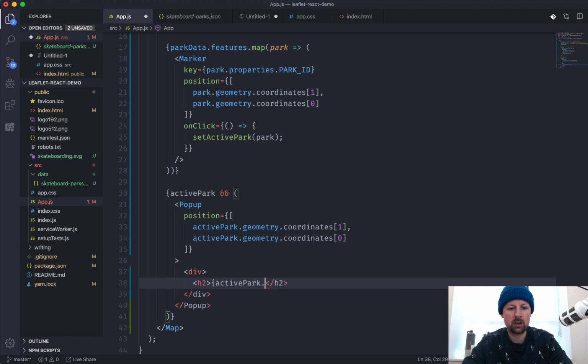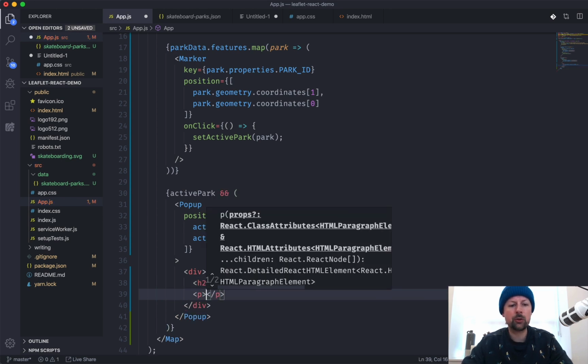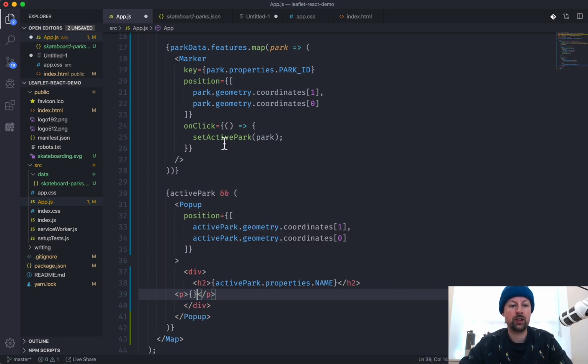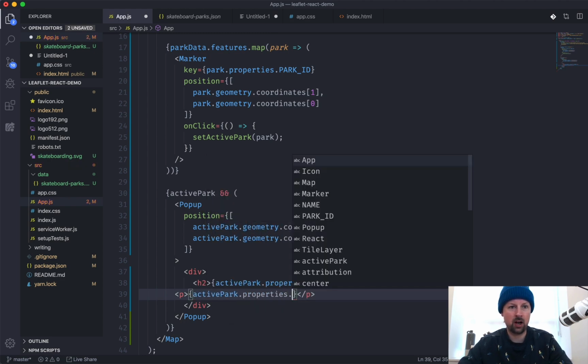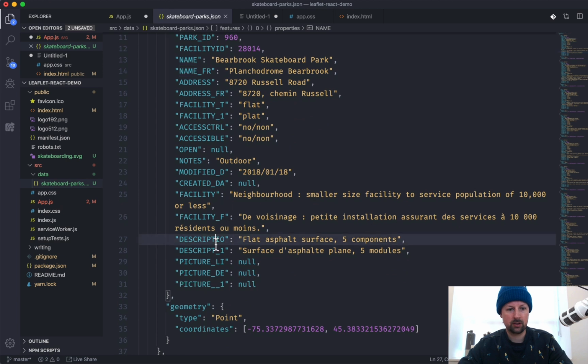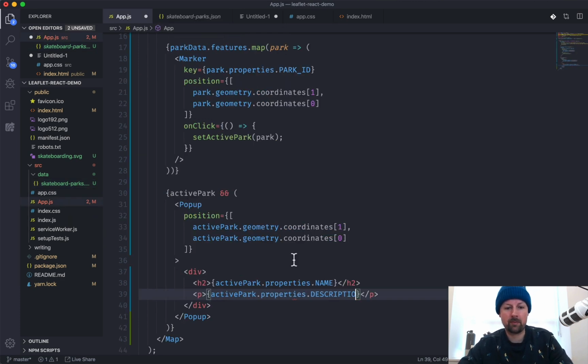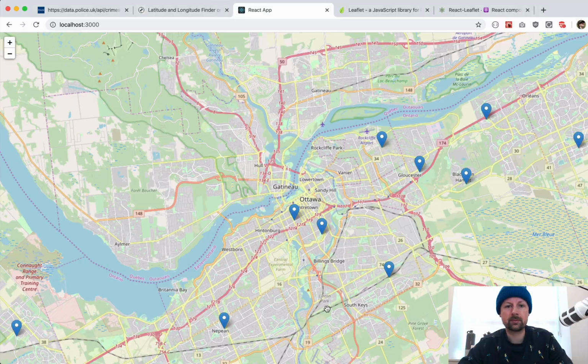So activePark.properties.name. Oops, close that curly brace. And let's put a paragraph as well that's going to show the description. So activePark.properties.description. I don't know why this data didn't want to go past this many characters, so it is what it is. So description. Okay, so we come back here.